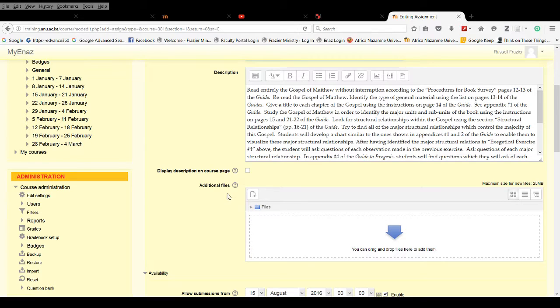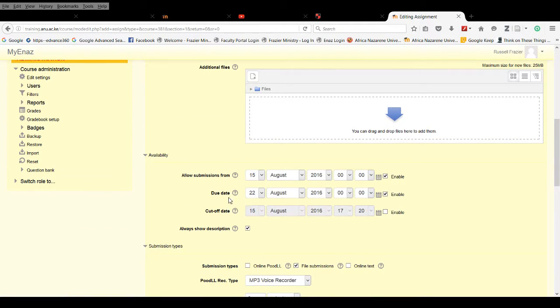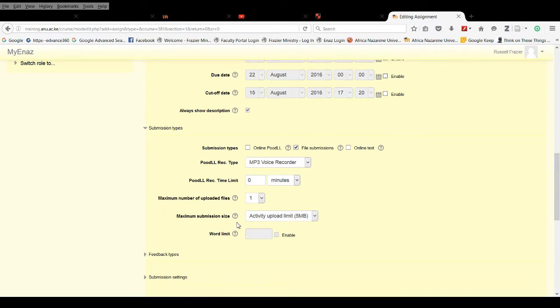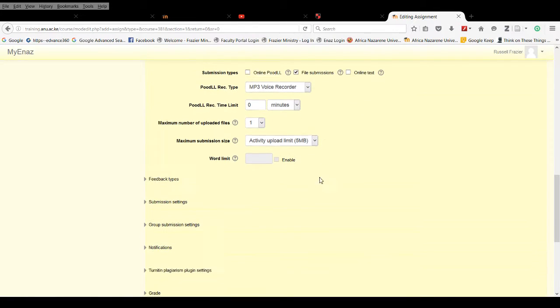I do not want to display the description on the page. I'm not adding any files. I'm going to disable the submission dates and due dates and those kinds of things. Then I want to scroll on on down. Let's see.